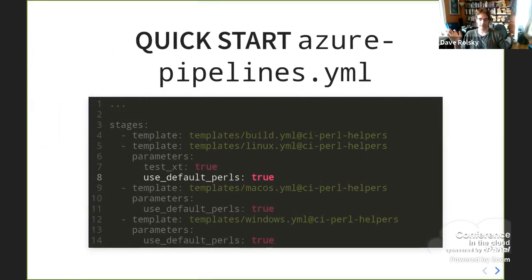Any questions so far? All makes total sense. All right, cool.